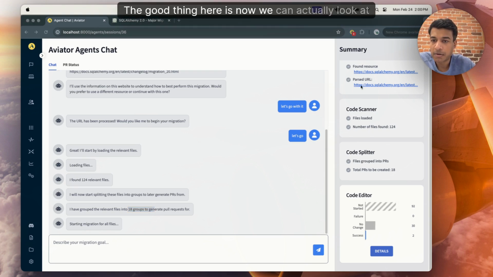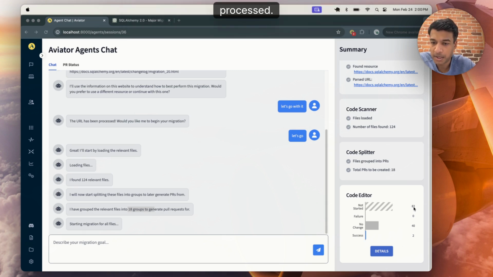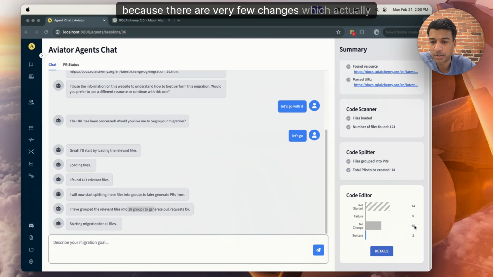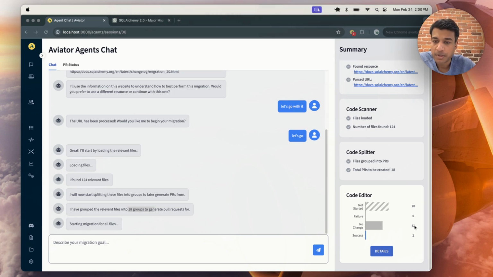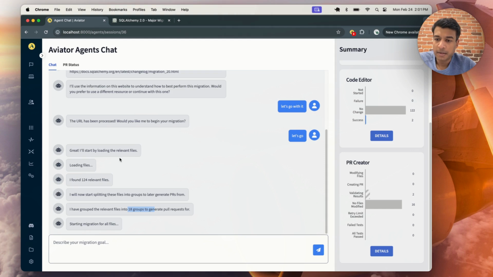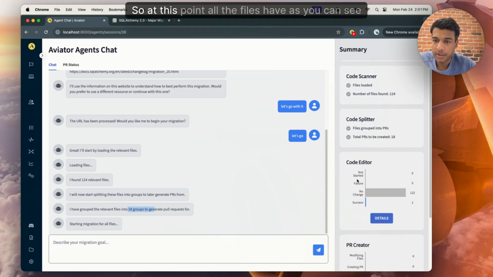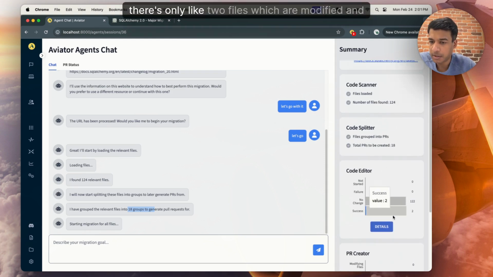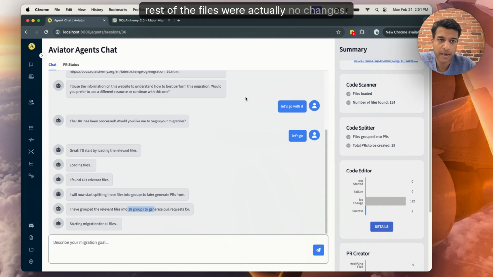The good thing here is now you can look at the status a little bit more in the summary section. There are still a bunch of files getting processed. Meanwhile, as you can see, a vast majority of the files require no change because there are very few changes which actually apply. So let's speed it up from here so that we can get to the end. Okay, looks like it just finished. At this point, as you can see, only 2 files are modified, and the rest of the files had no changes.